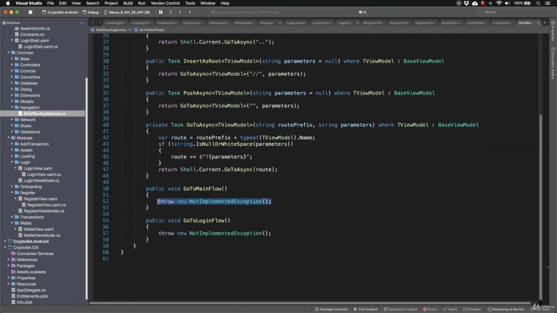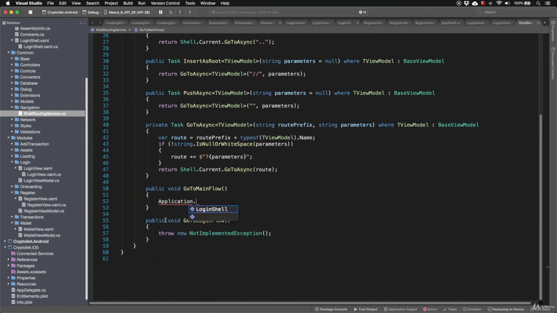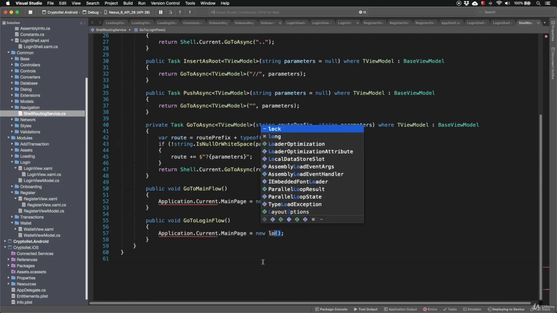The easiest way to go from one flow to another is to set the application current.main page to be, in this case, new app shell. Similar logic is for going to the login flow. So instead of going to the app shell, we will go to the login shell.